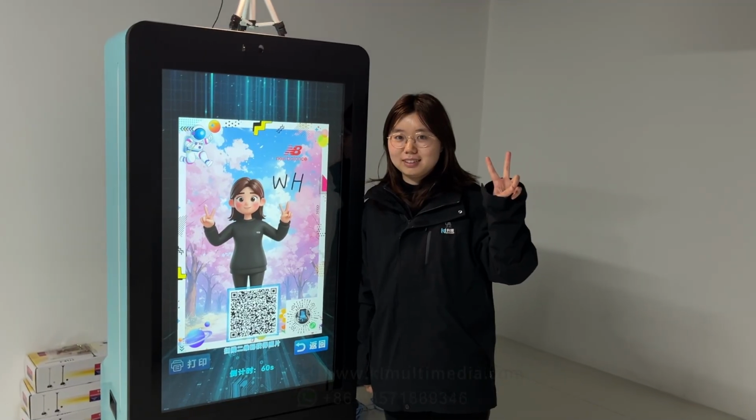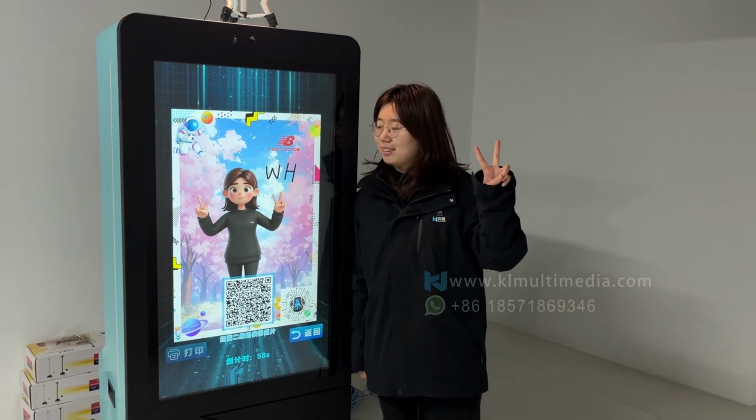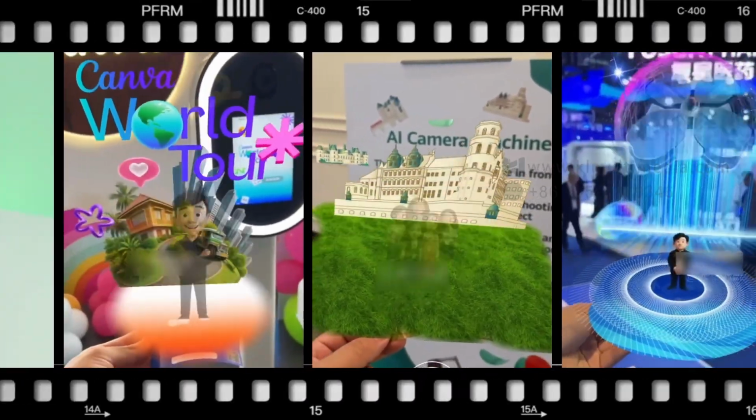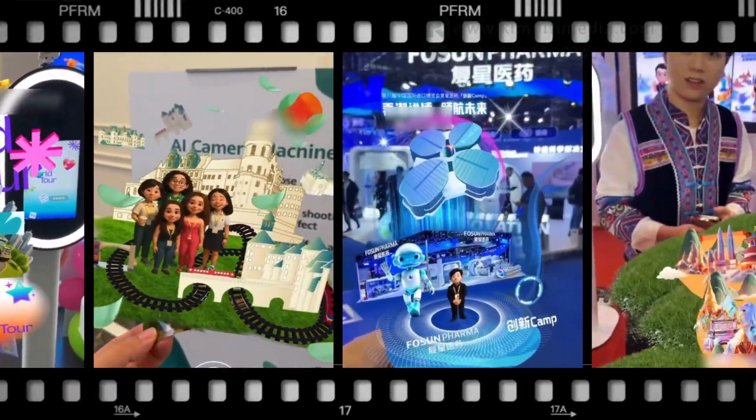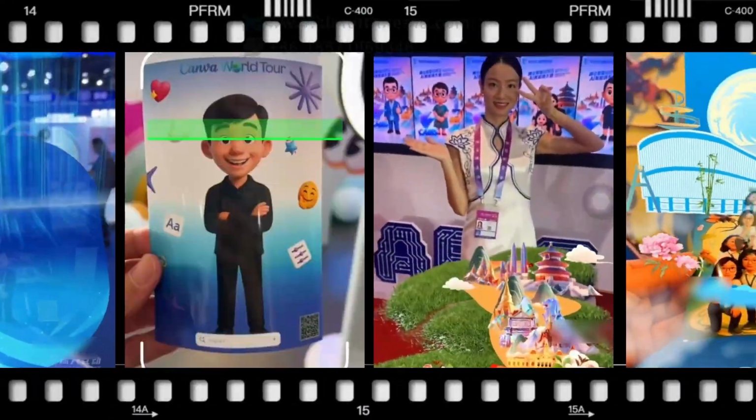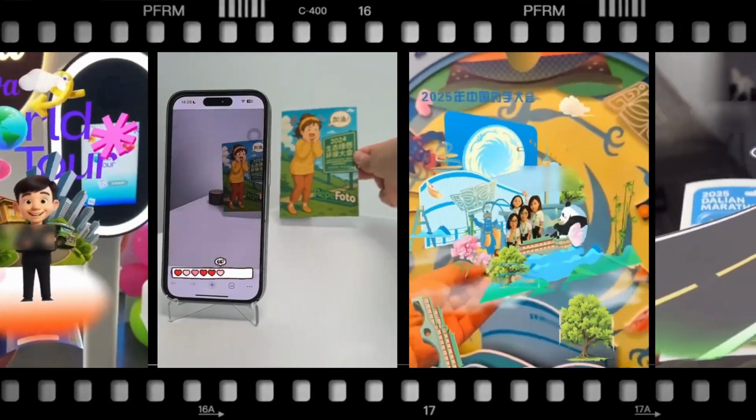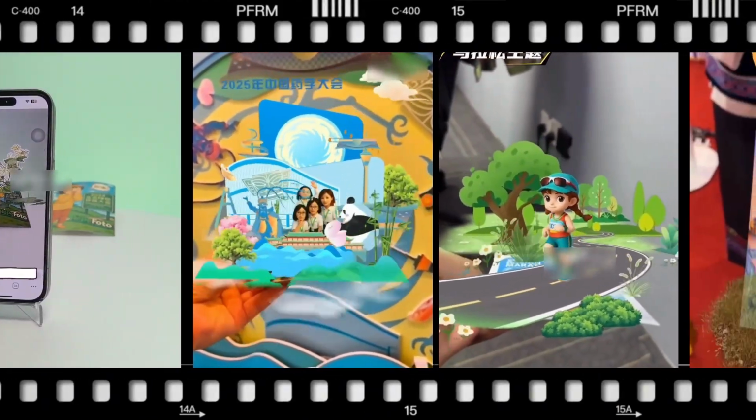The system supports mobile screen recording, allowing users to easily create dynamic video content, perfect for attractions, malls, branded events, and exhibitions to create engaging interactive experiences fast.